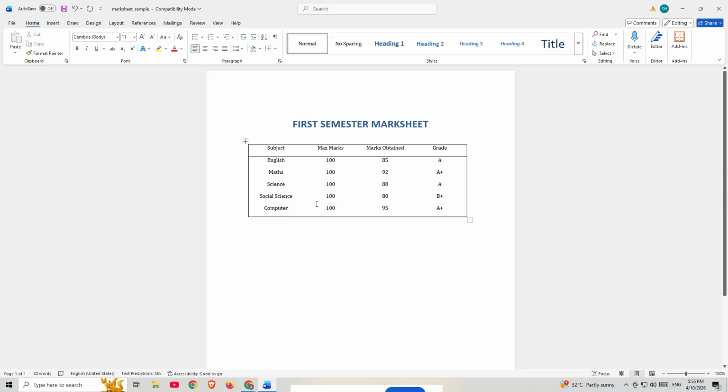Next, fill in the marks for each student or each subject depending on how you've set up your table. You can add numbers, percentages, totals, or any other grading details you need. Make sure the entries are neat and aligned properly so the Marksheet looks professional and easy to read. If needed, you can also adjust the text size or bold the headings to make them stand out more.